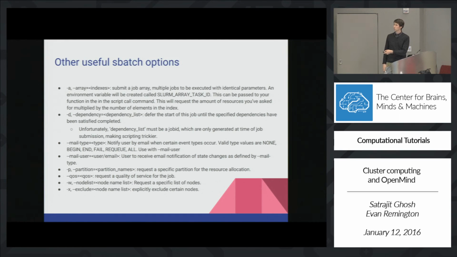Partition requests a specific partition. For instance, there is a specific partition for interactive jobs. You have to request that partition if you want to do an interactive job. But it's also, I find it's, oh, no, never mind, that's for nodes. Then QoS requests a quality of service for the job.